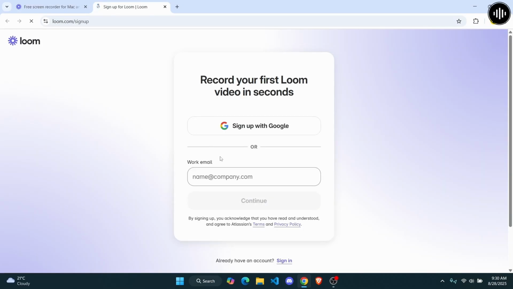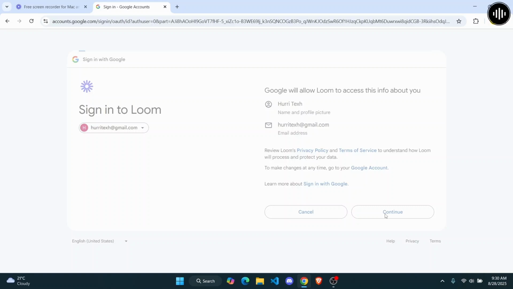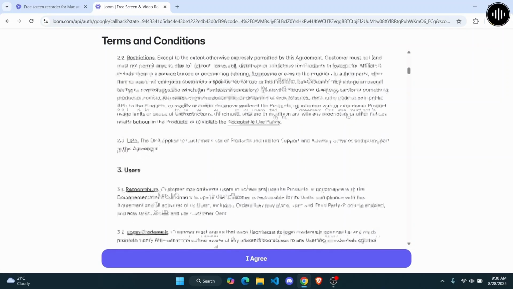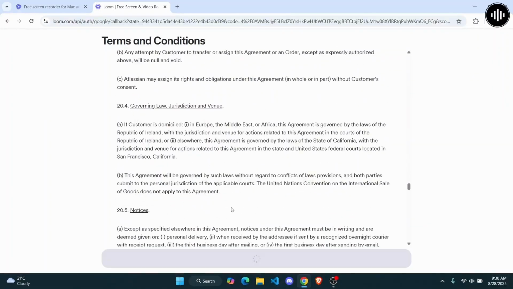Now you're going to have to sign up for Loom. I'll just continue on with my email. I'll just continue with my Google account, tap on it, tap on continue, and you should be able to log in without any problem. Just read through the terms and conditions and then click on I agree. Now once you have done that, you should be able to access Loom's recorder for free.